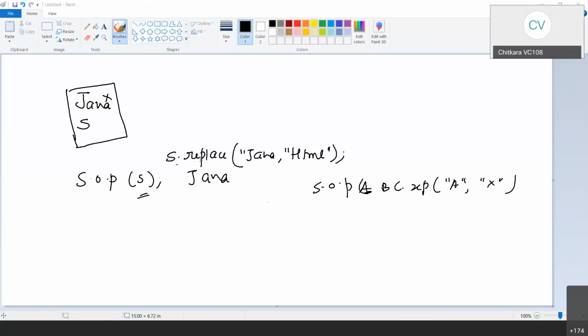Now, the next concept: string s equal to new string. Let's do something like this. String s is equal to new string Java. s dot replace Java with HTML. SOP s. Okay, what should happen now?